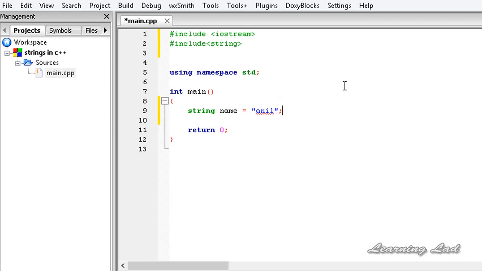And also in C++ we can perform operations on strings very easily. For example, if you want to concatenate two strings, then we don't need to use any functions like strcat, like in C. We can use the addition operator and we can concatenate the strings. And also if you want to compare two strings, then we can use the equal to operator. So I'm going to demonstrate that right now.